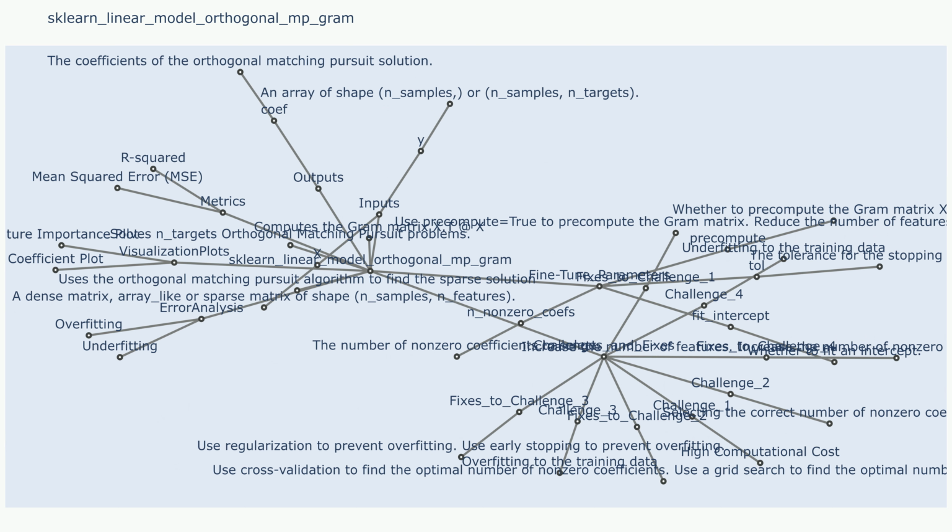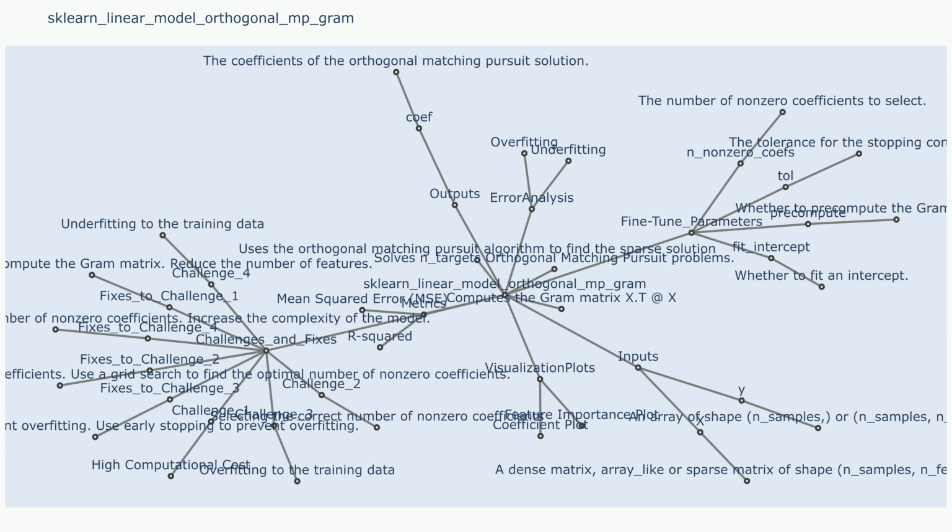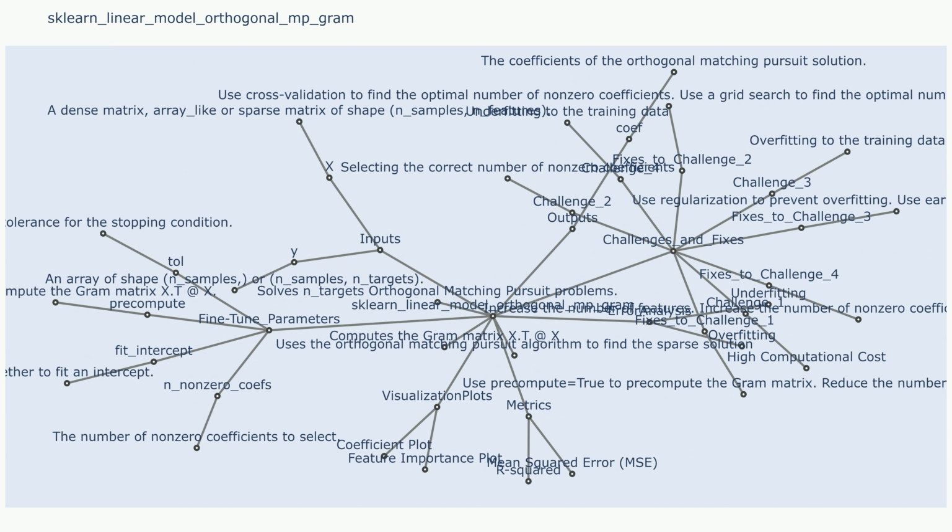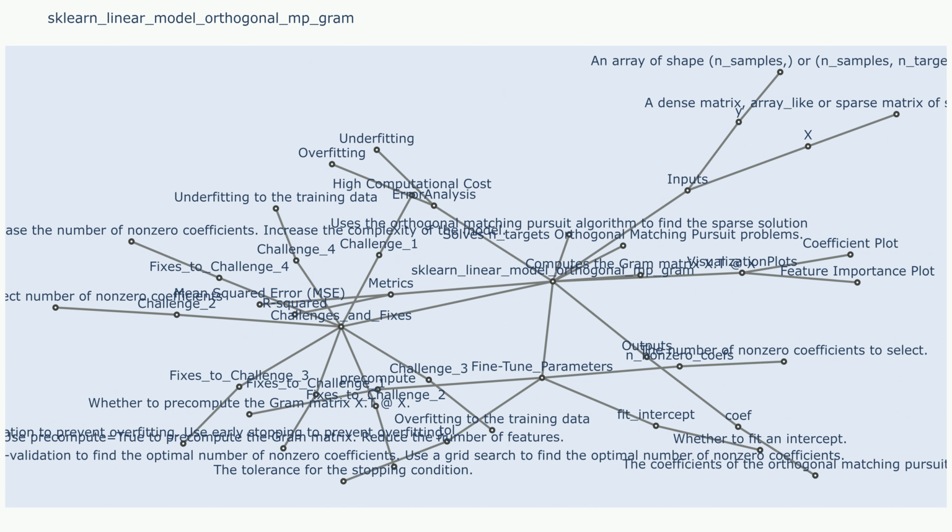Inputs: X, ndarray of shape n_samples, n_features, the design matrix. y, ndarray of shape n_samples, or n_samples, n_targets, the target vector or array. n_nonzero_coefs, int, the desired number of non-zero entries in the solution. Gram, ndarray of shape n_features, n_features, dtype float, the precomputed gram matrix X^T X.